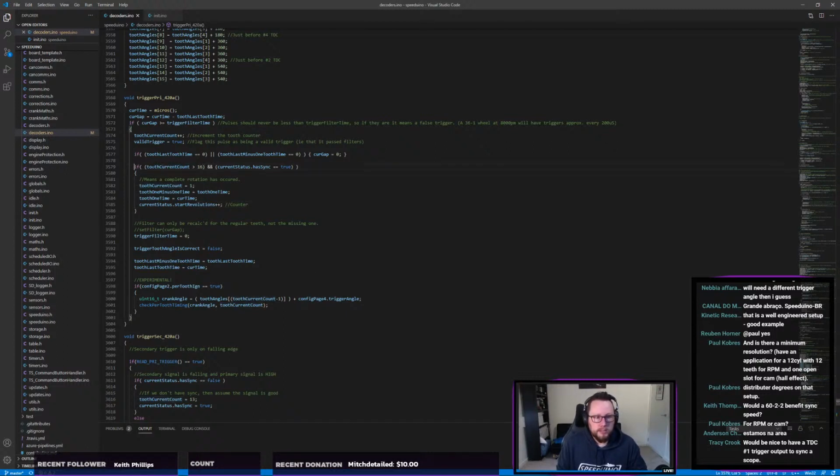Okay, we then check our tooth count. We know that we only have 16 teeth in this particular pattern. So we say, if our tooth count is now, after we've incremented it up here, more than 16, we know that we've started a new cycle, right? We're at the end of one revolution and ready to start another one. And we just check there that we've got sync. So we set the current tooth count back to 1.